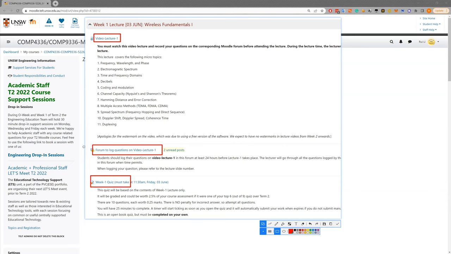And this is the most important thing, Friday. So remember, if you don't have time for the lecture, you can listen to it later. But for the quiz, no matter whether you know the answer or not, I highly recommend you attend this quiz. Just choose something and you will get the mark, okay? So this one is very important.